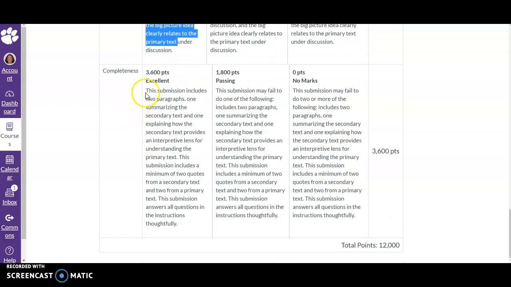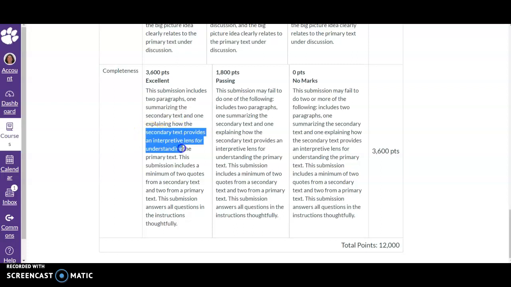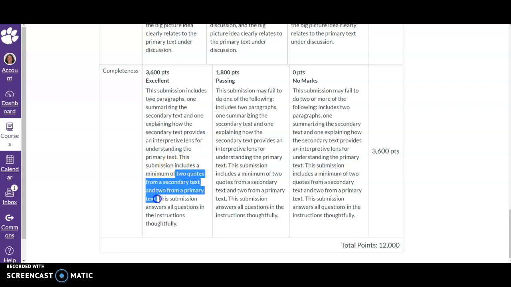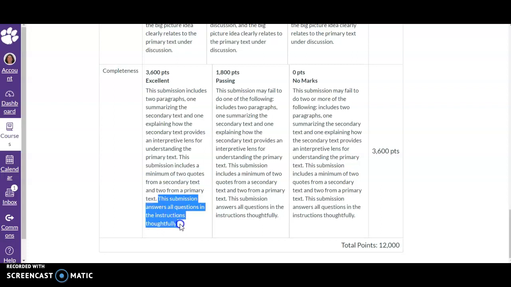And then finally, is your submission complete? Do you have both paragraphs? Does one of those paragraphs summarize the secondary text and explain how that secondary text provides an interpretive lens? Does the second paragraph include your 2 quotes from the secondary text and 2 from a primary text? Do both paragraphs answer all of the questions in the instructions, and does it answer them thoughtfully?